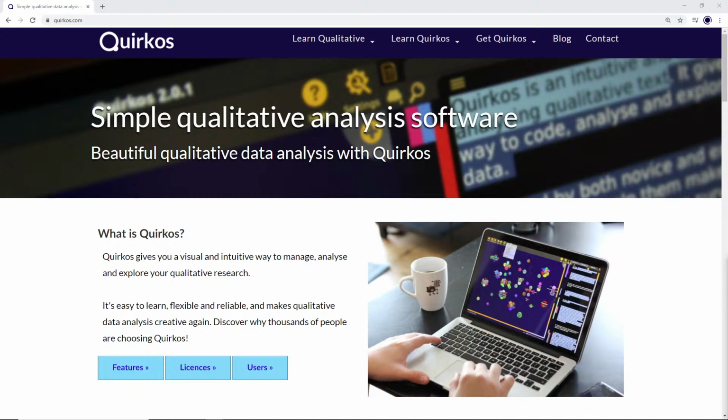Today we're going to show you around Quirkos. It's a simple tool for doing qualitative analysis and it helps you manage your data sources, your codes and your themes, and it helps you find insight and interesting things in your data without taking you too far away from your data, keeping you close and keeping you engaged with your findings.